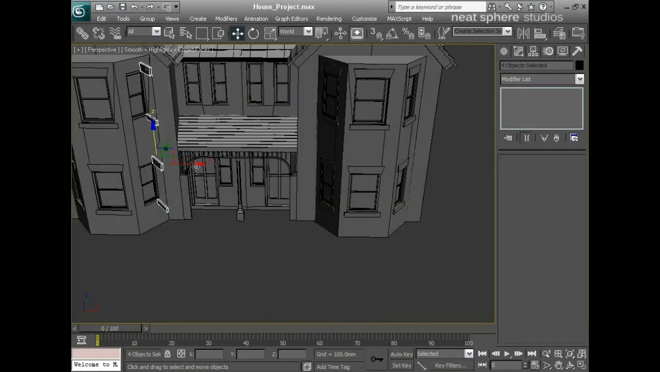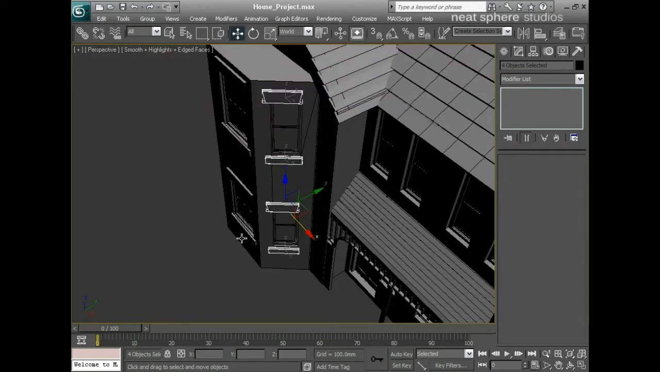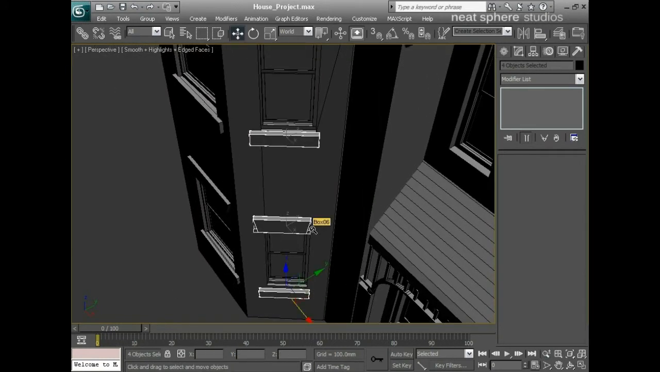And, oh, hello. Do you know what? I shouldn't have mirrored them. All I needed to do was just make copies like this, drag them across until they fitted. There we go, that was the whole point of doing that, wasn't it?